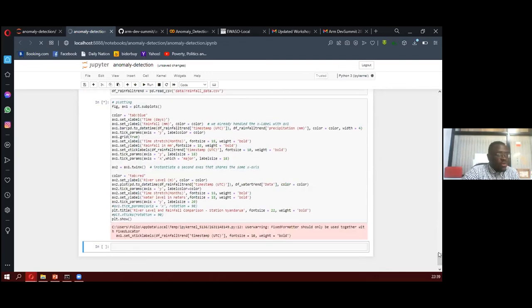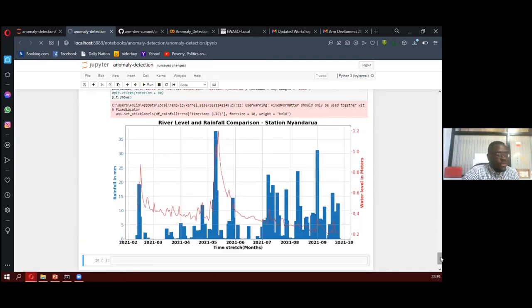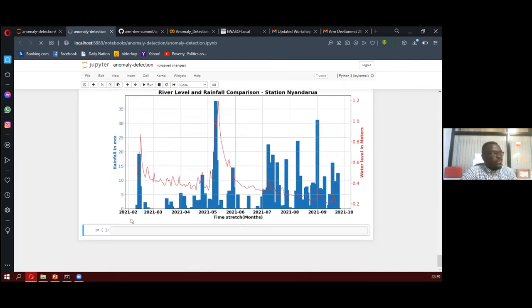We have also been collecting the rainfall data and the water level data. This data came from this sensor from February. The sensor has been on from February this year up to now, and it's still working. You can see the red plot that shows the water level, and the blue bars that show the rainfall. Basically, you can see that our water level data coincides with the rainfall data.